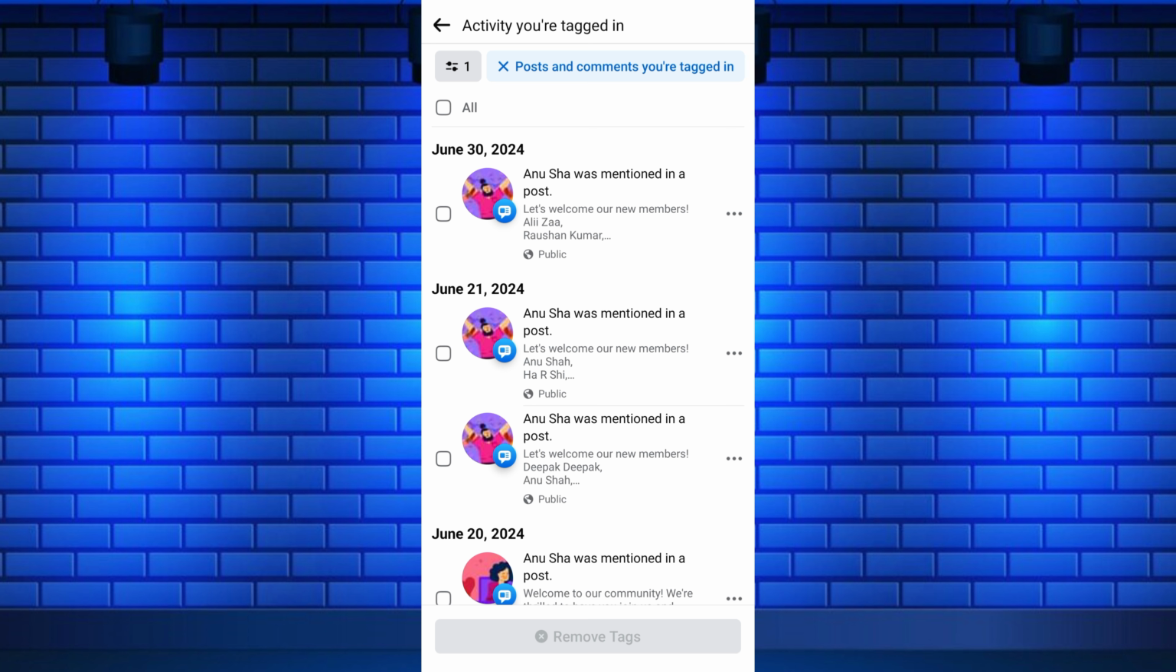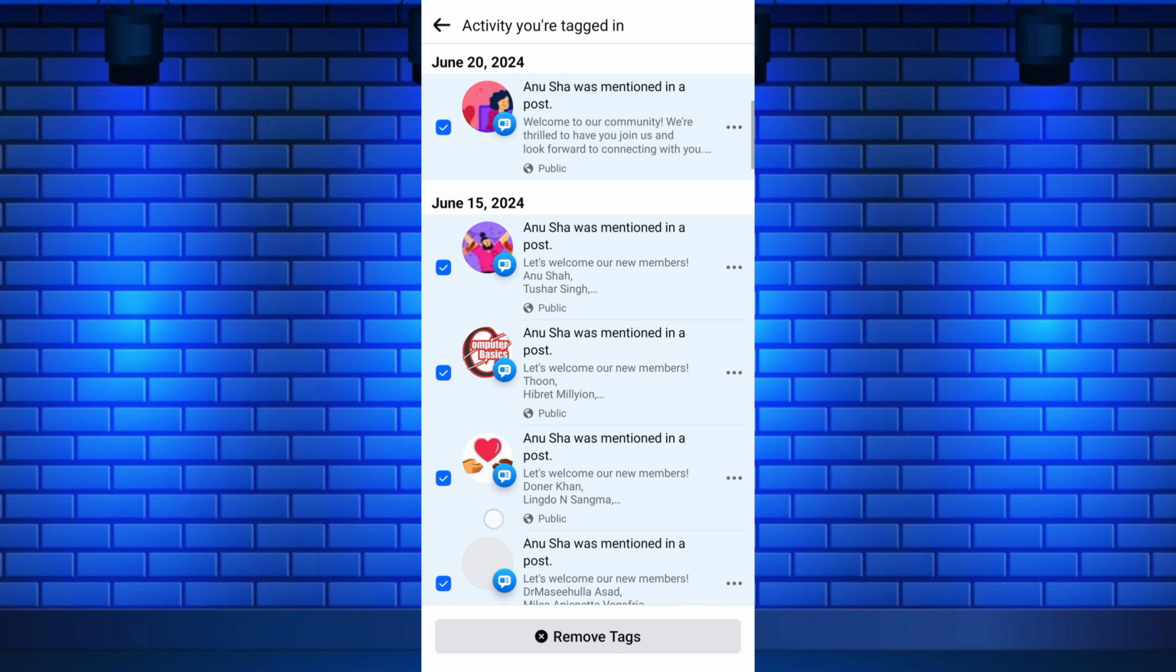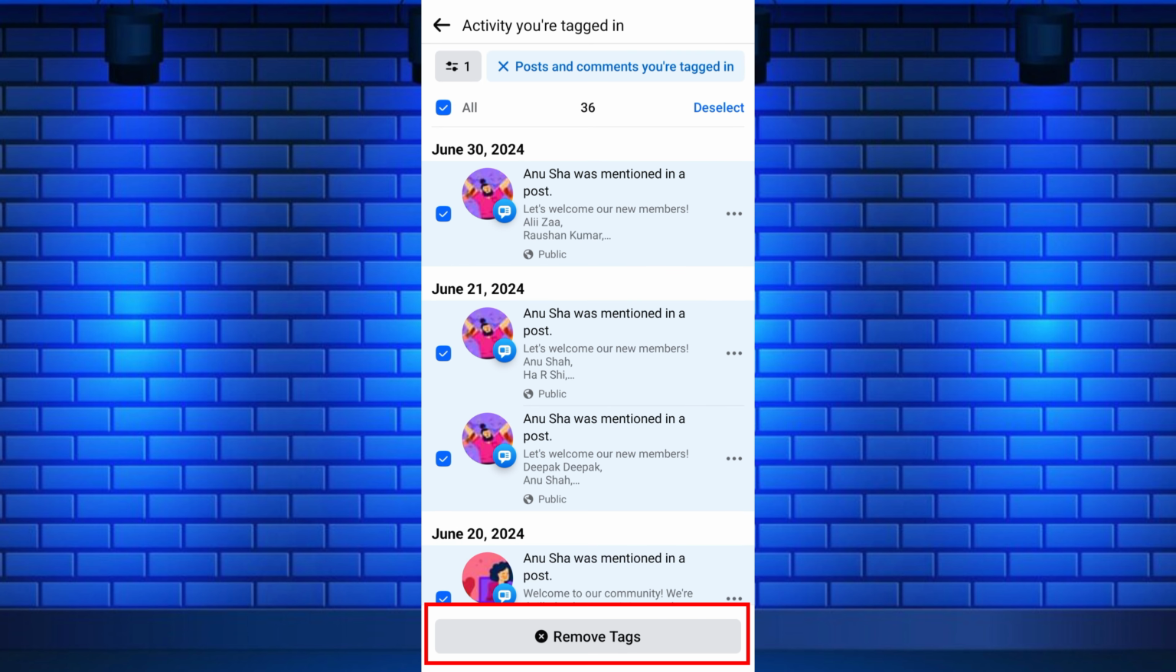Now, you'll see all the posts and comments where someone has tagged you. From here, select the posts you want to remove. If you want to delete all tagged posts and comments, just tap All to select. Once you've made your selections, tap Remove Tags at the bottom of the screen.